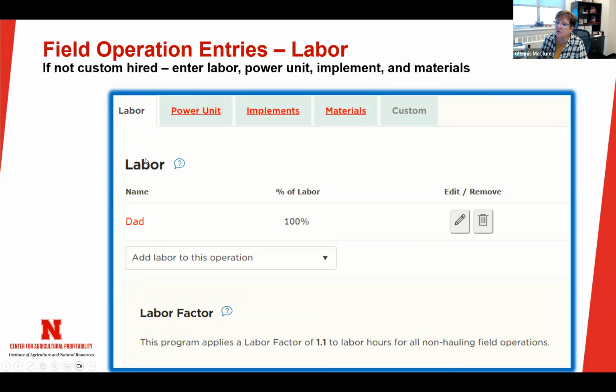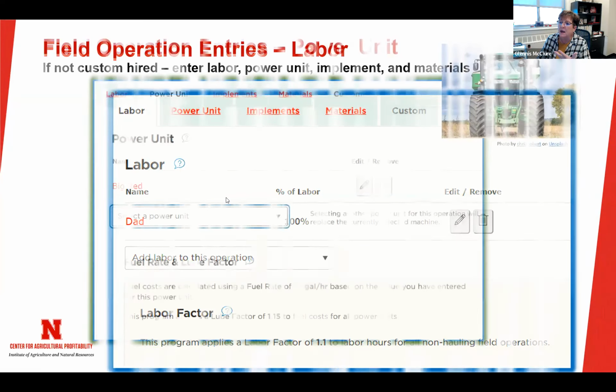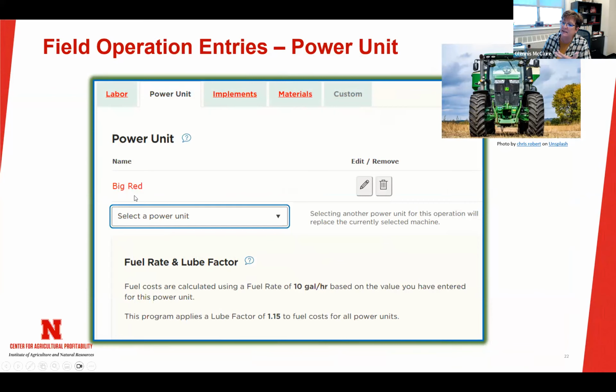So I've got it here in the labor. In this case, Dad helps us plant. I've got Dad in, I pay him so much, or maybe he's unpaid. I've got that marked in the labor section as such, okay? And then the power unit, in this case, I picked the big red tractor.